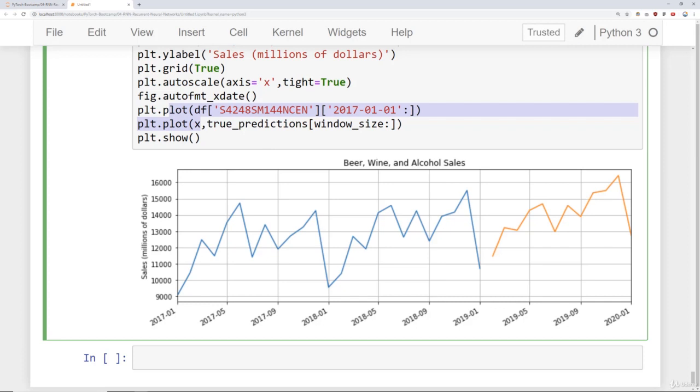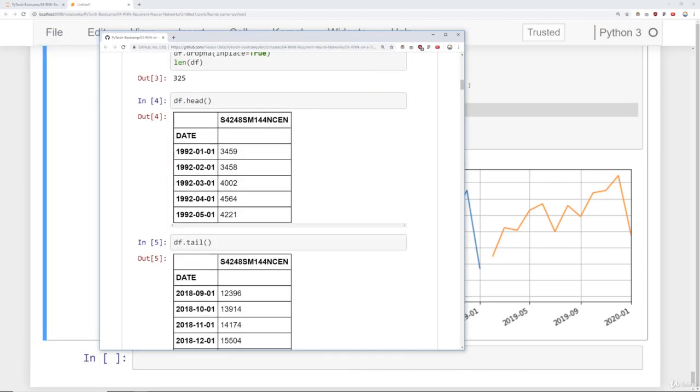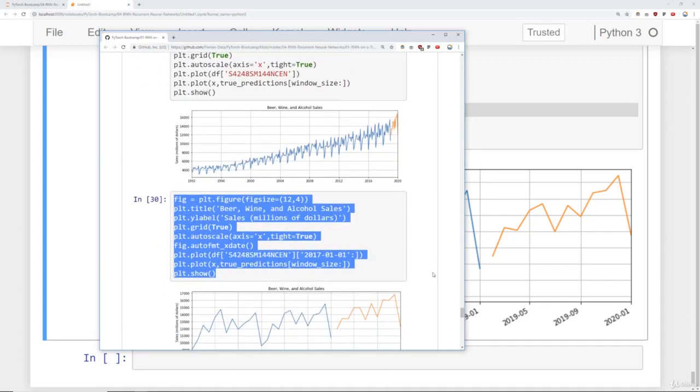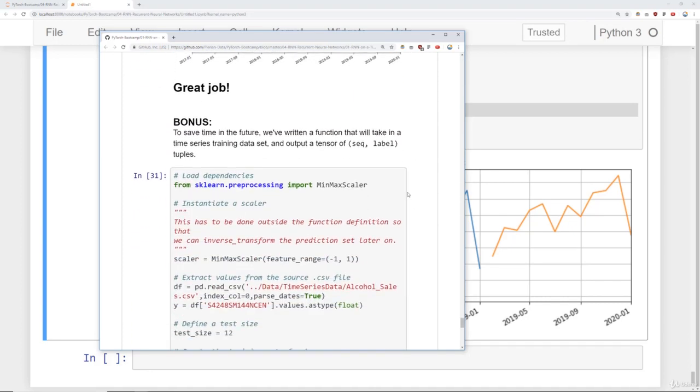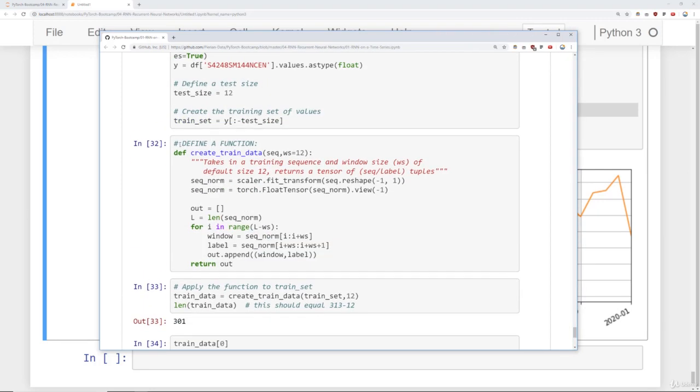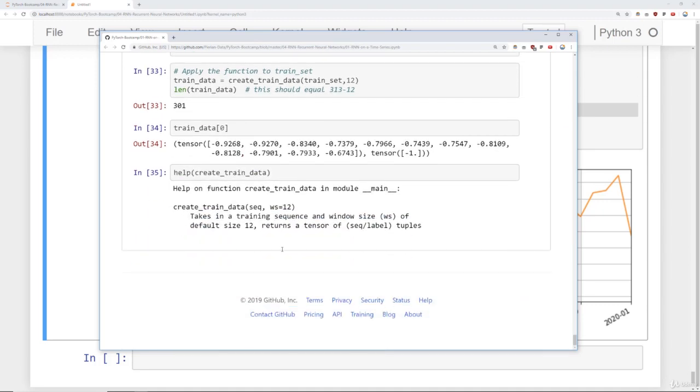All right, so that's it for this series of lectures. I hope you can now see how you can use our functions in order to forecast on your own data sets. I want to quickly point out that in our lecture notebook, if you scroll all the way to the bottom, we have some convenience functions for you that essentially automate a lot of this work. So to save time in the future, we've written a function that will take in a time series training dataset and output a tensor of sequence labels. So you can check out this cell, essentially create_train_data. And we made this specifically for you to easily work with your own datasets.